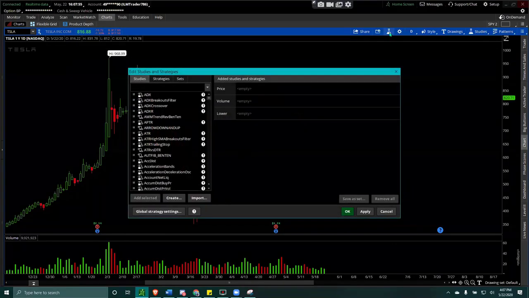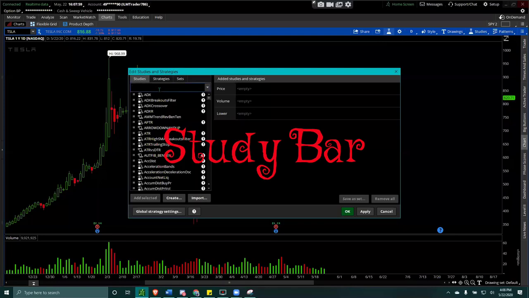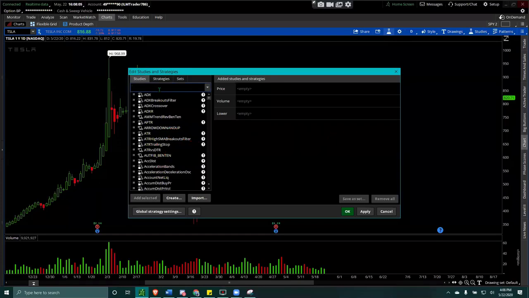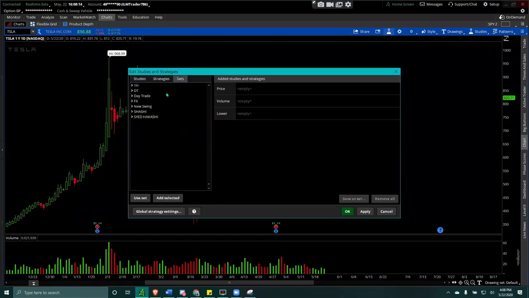So this is the study bar here on top, as you see. And then you type in, if you have sets or if you want anything different, anything that you prefer, you should be able to add it from the study sets or strategies or sets. So I have a set that I use, right? I have one for day trade, one for 1 hour charts. There's multiple different ones that I could add.